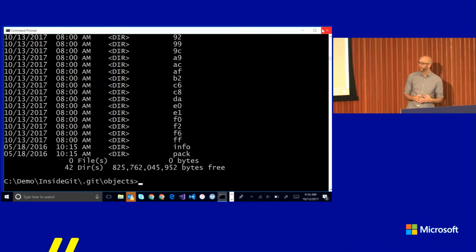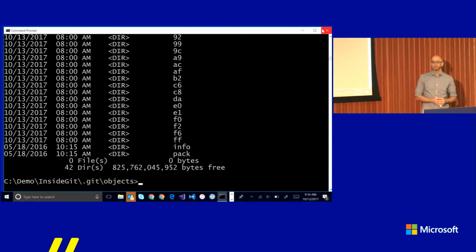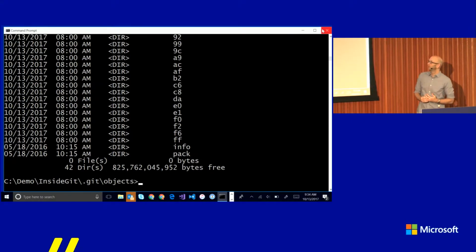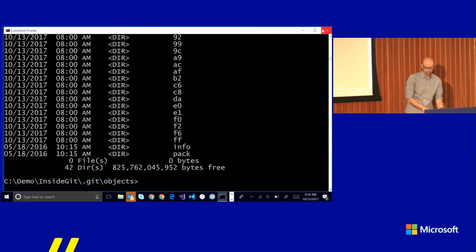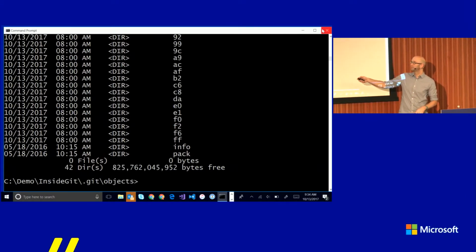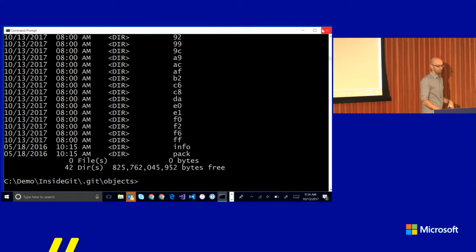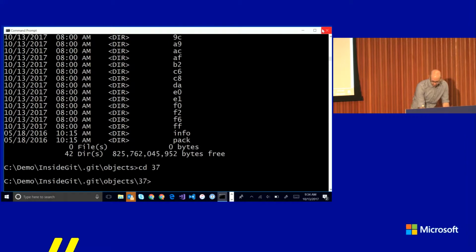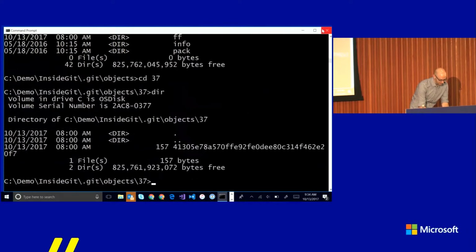And if I look in there, I've just got a bunch of 2-character hex strings. What Git's doing is it's splitting up all of the objects into these directories. So the F2 directory contains all the Git objects that start with F2. I want to go into 37. I actually happen to know that my most recent commit is 3741305. Okay, let's take a look at what that commit actually looks like.